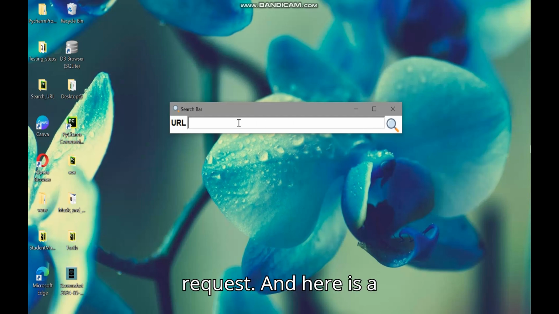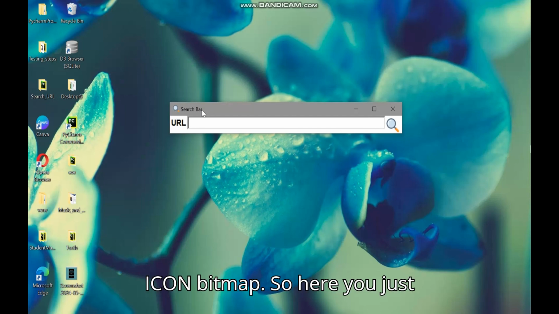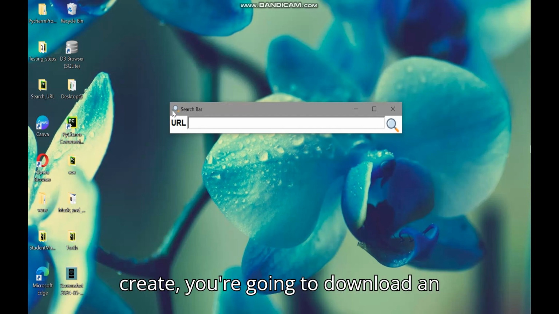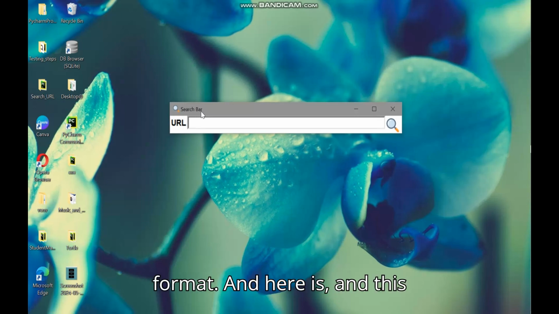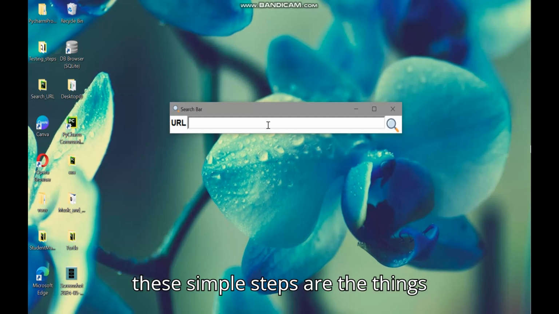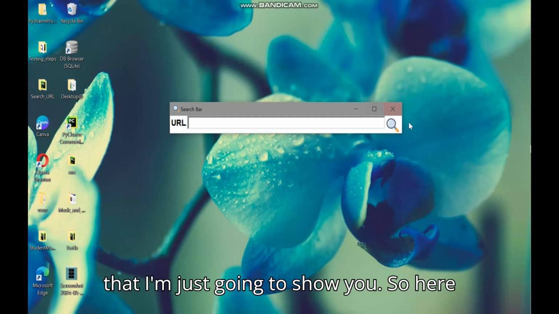And here is a icon bitmap. So here you just create, you're going to download an image and then convert it to an icon format. And this image is in PNG format. So these simple steps are the things that I'm just going to show you.